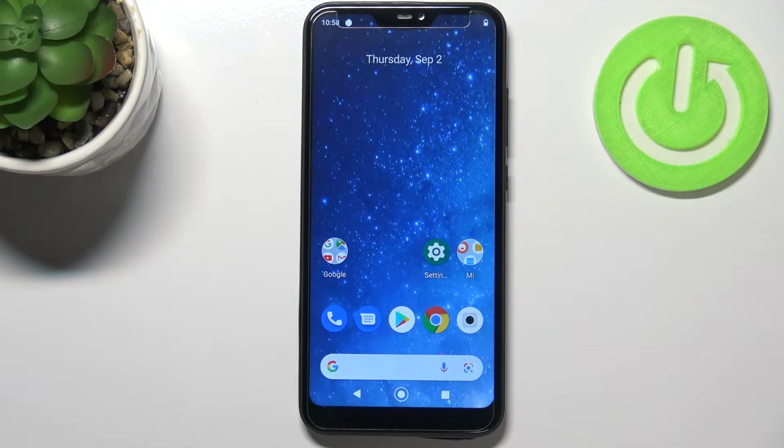Hi everyone, in front of me I've got Xiaomi Mi A2 Lite, and let me share with you how to reset camera settings on this device.